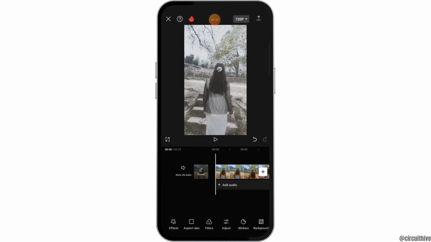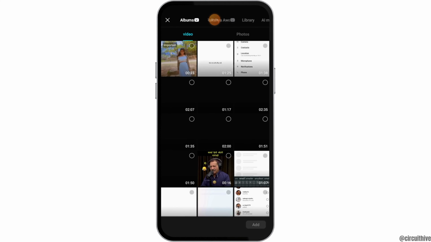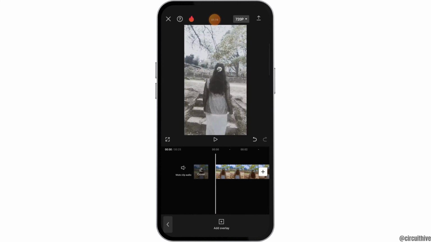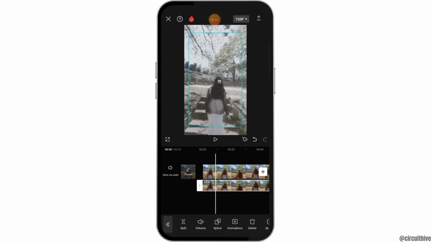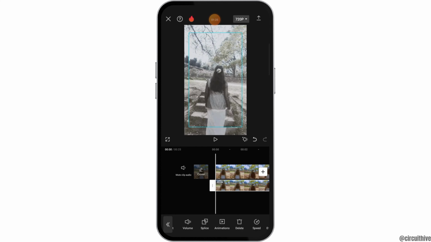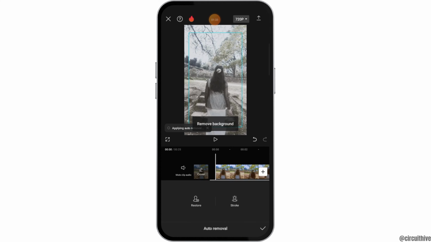You have to go to the option of overlay and then tap on overlay. After tapping on overlay, you have to select the video once again, that is the old video, and then go to the option of add. After going to the option of add, now you have to tap on the video that has been overlaid. After tapping on the video like this, now you have to go to the option of remove background. After tapping on remove background, now you have to tap on the option of auto removal.